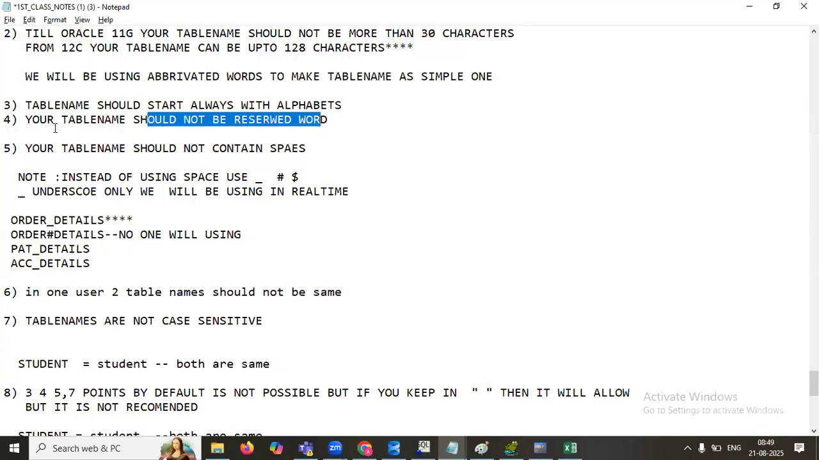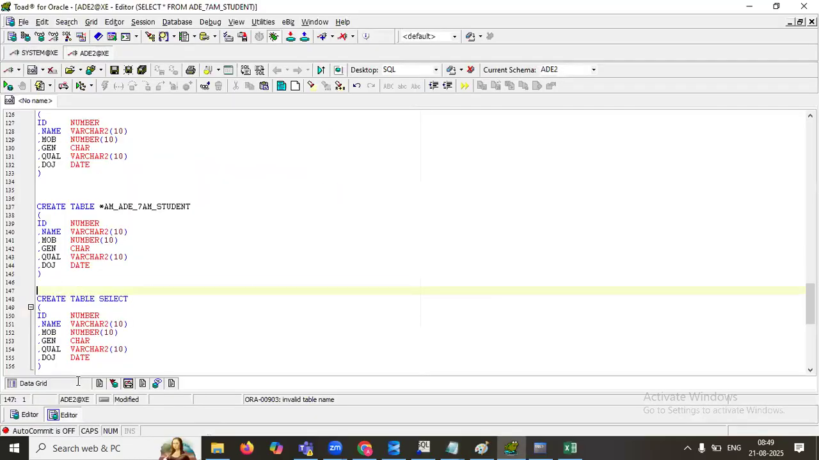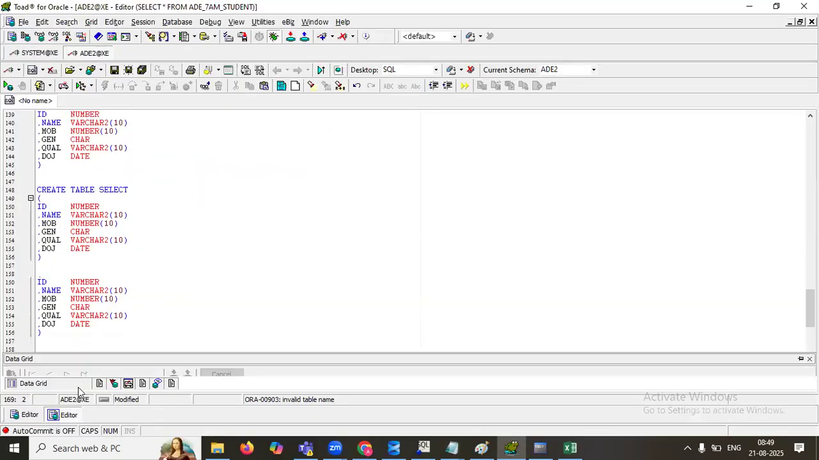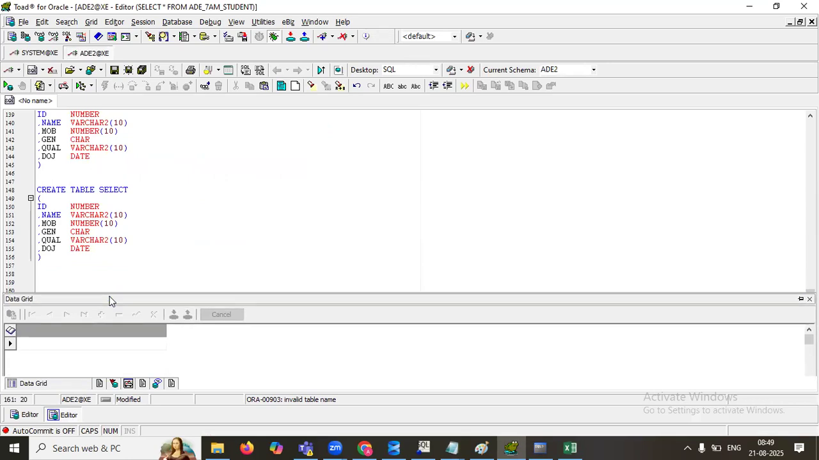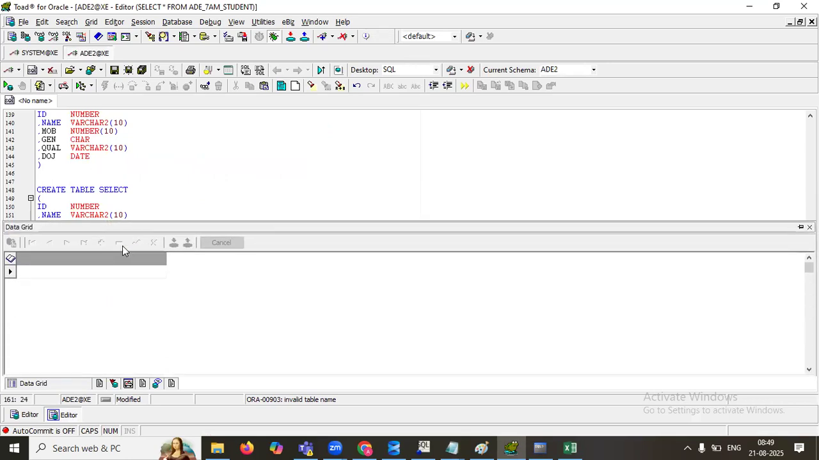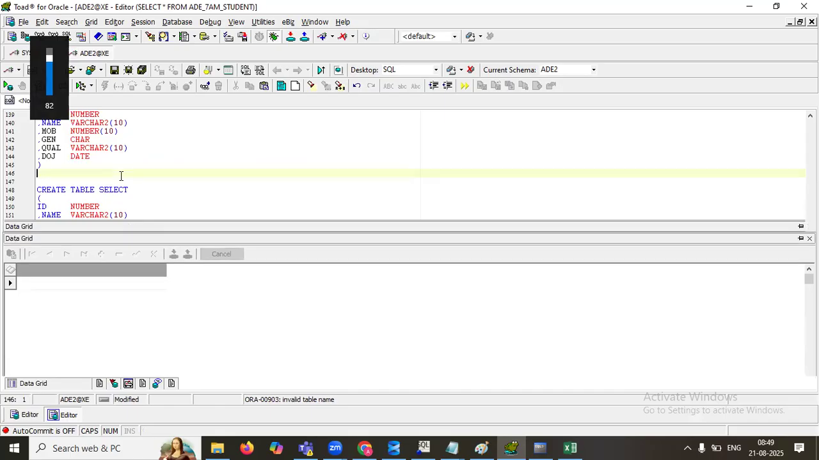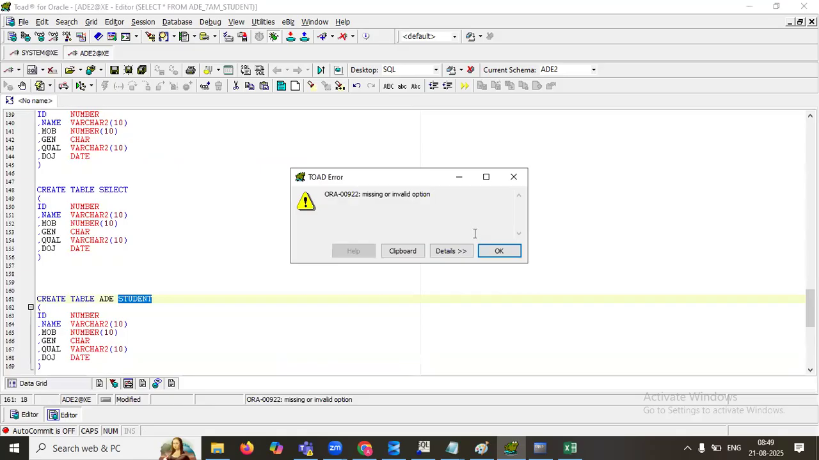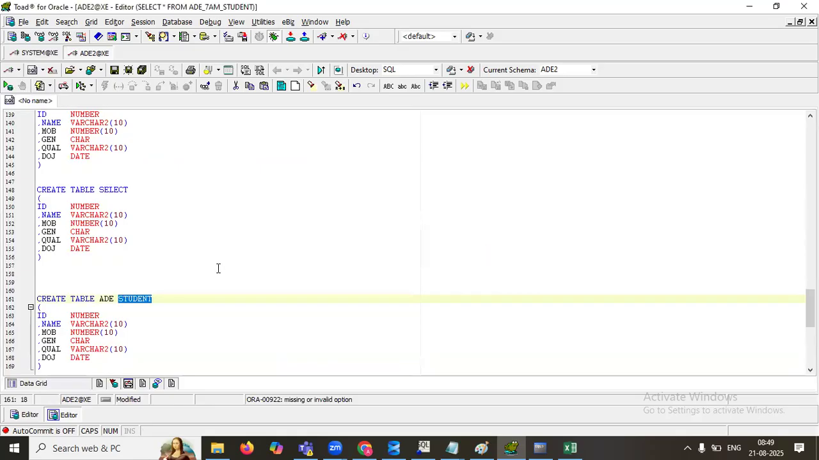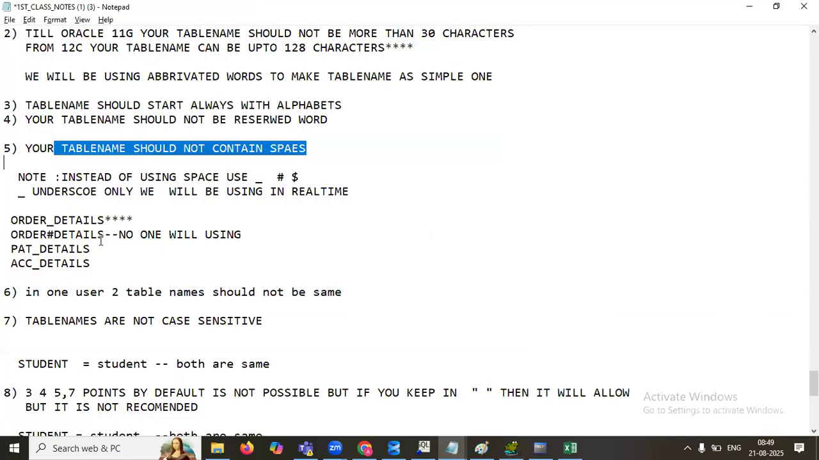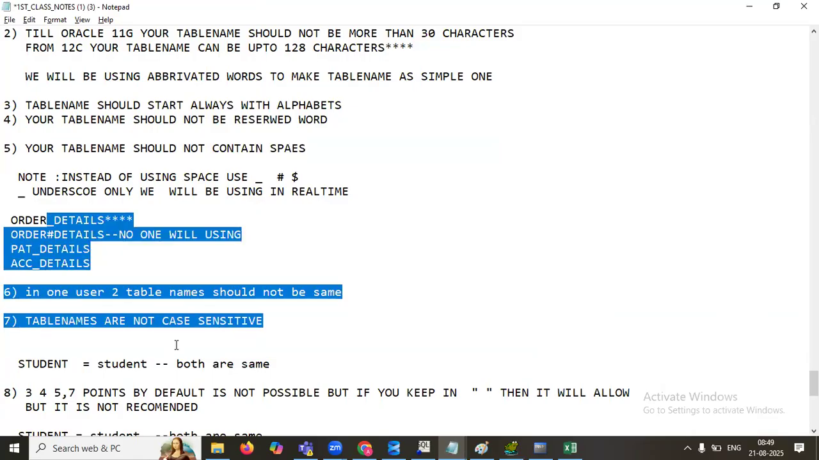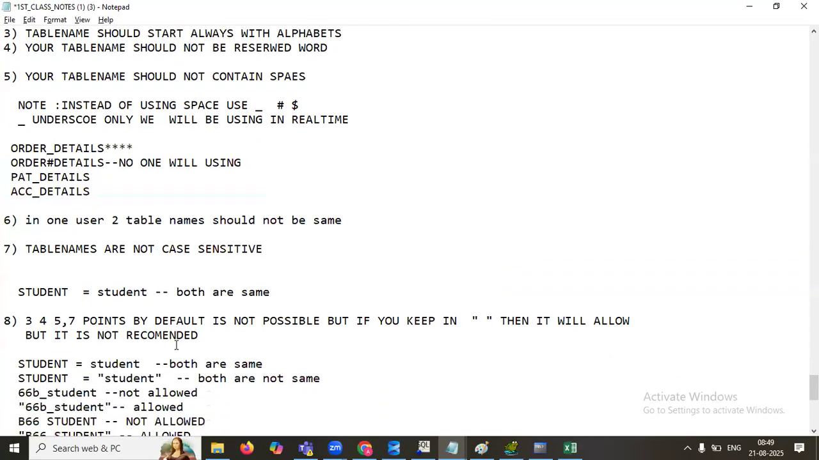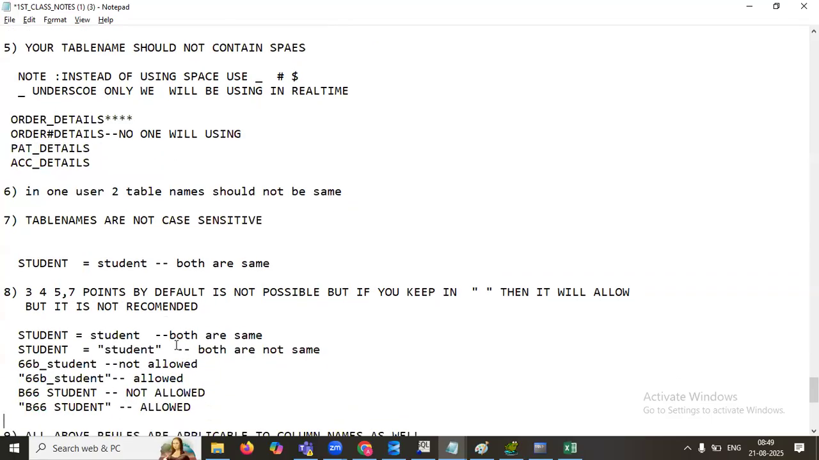Reserved words. No, Arjun, your table name should not contain spaces. Say my table name is ADE space student. No, your table name should not contain spaces. If it has spaces, it will give an error. No, Arjun, I want to keep the space. Then what to do? Like that, rules are there. You can go and try this. If you are getting an error, for sure some issue will be there.